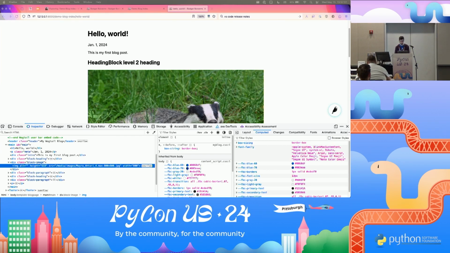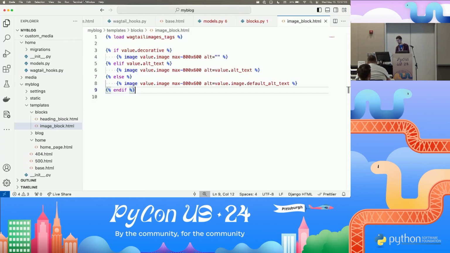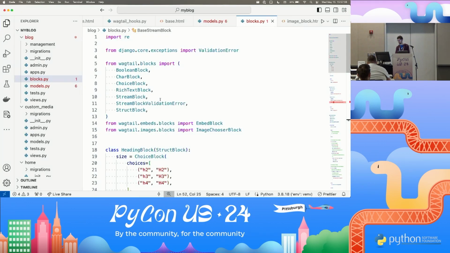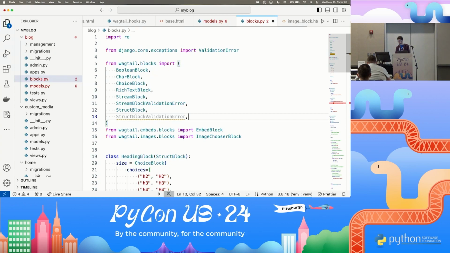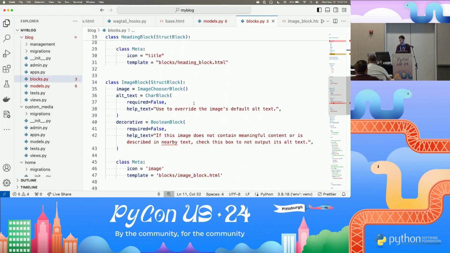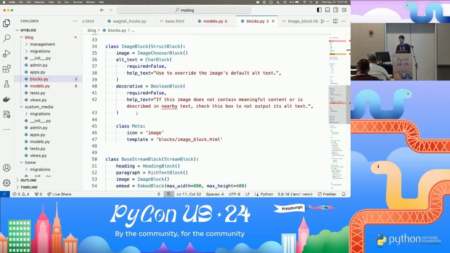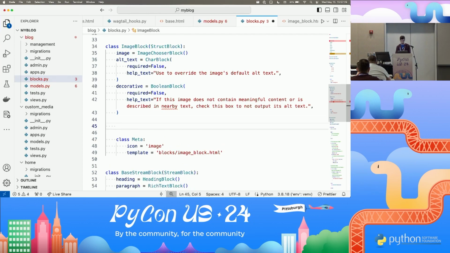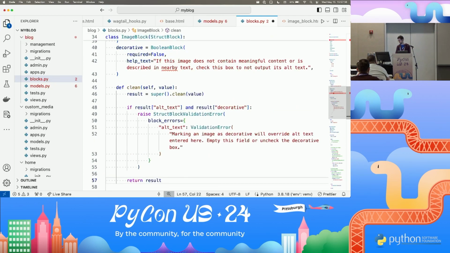So the first thing we'll do is add a new import again to our blocks.py file. StructBlockValidationError, very similar to the StreamBlockValidationError that we used before. And we'll set up a custom clean method in our image block class, moving down to image block. I like to put my custom methods and properties before the class meta, but that's up to how you want to organize it.